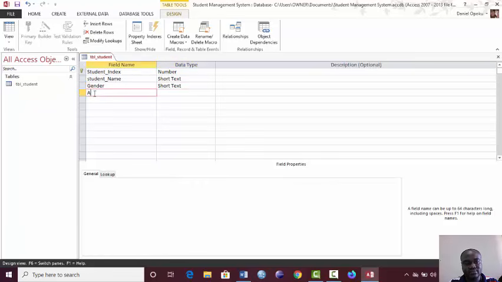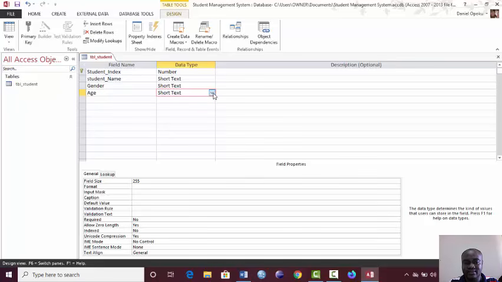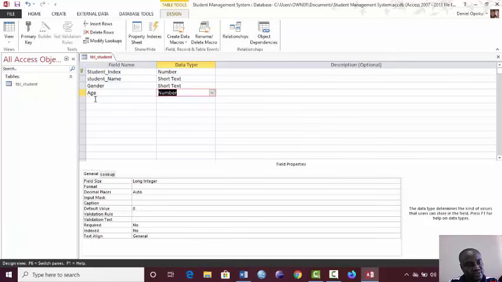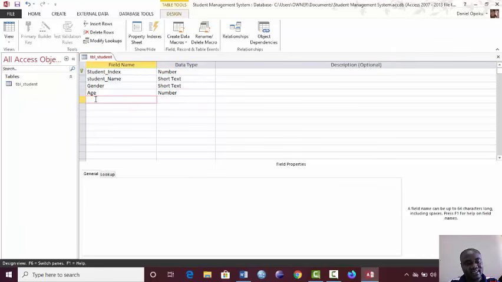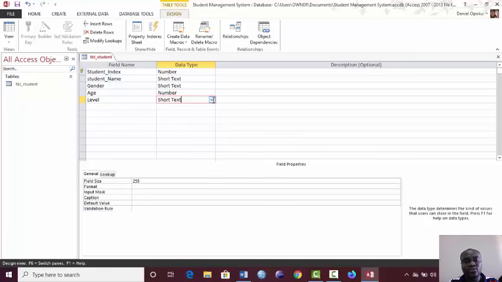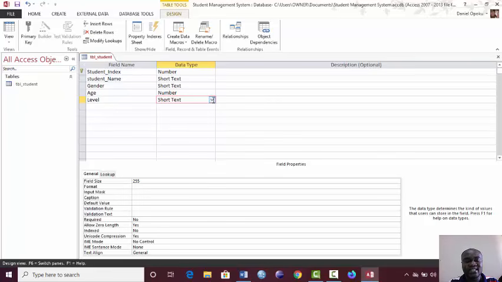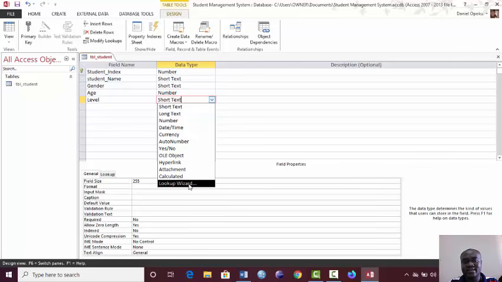Type in age. Age, use what they call number. Let's go to the next one. Type in level. When it comes to level, because we know we have 4 different levels, let's define them using what we call the lookup wizard. Things that you can define, or what they call categorical data, just put them there.